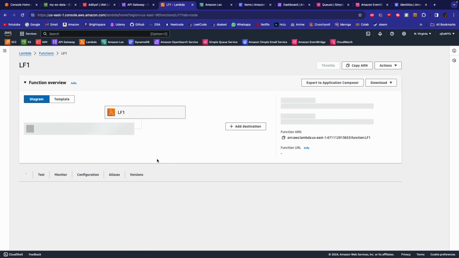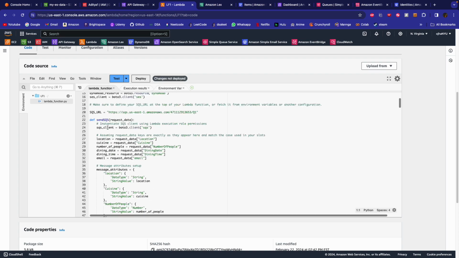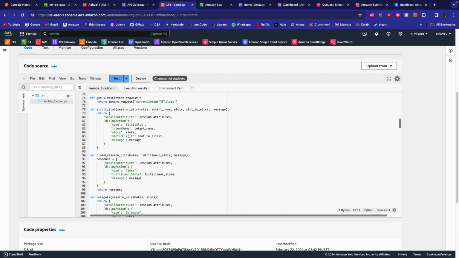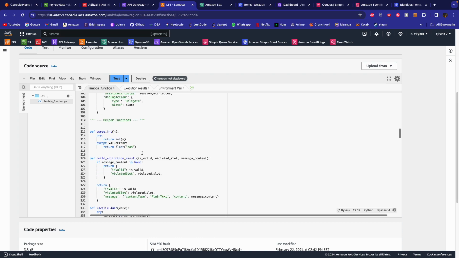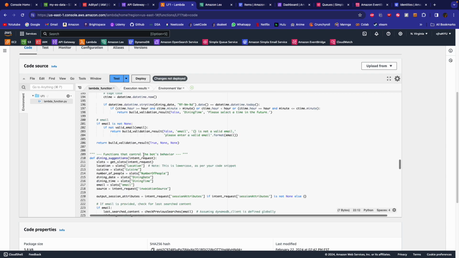Now let's go to the second lambda function, which is lf1. lf1 contains all the intents related part of my application, like the send SQS function, which sends a message to the SQS queue. Now these are the helper functions like elicit, delegate, close, and everything. And these are the validation functions: is valid, valid email, valid dining suggestions, etc.